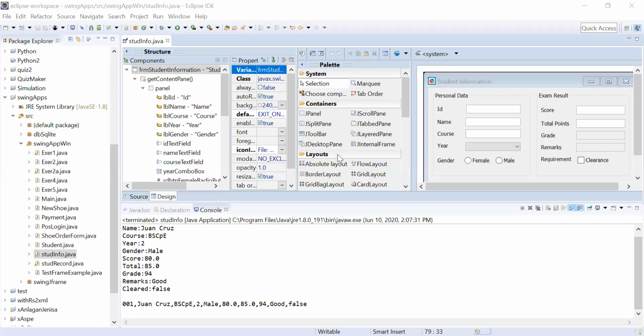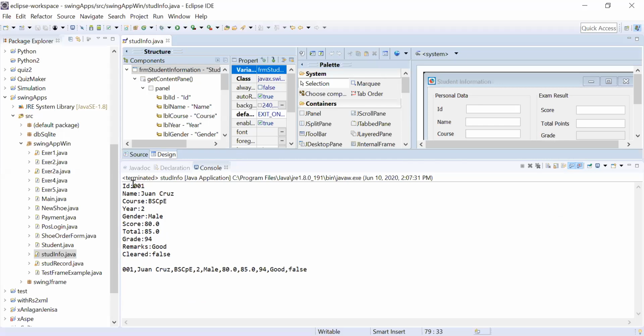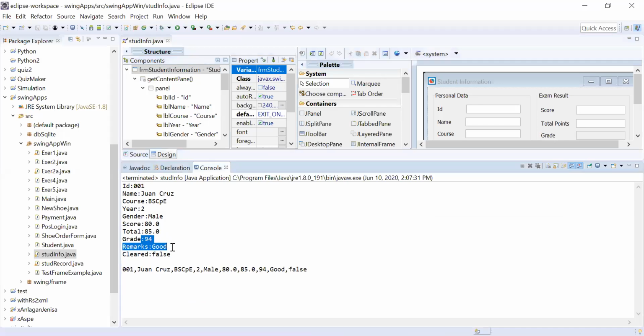So notice on the console output, we have those values. Starting with the ID, these are all the values we have entered and these are computed. And this is our long string that concatenates, separated using a comma, all of those values.